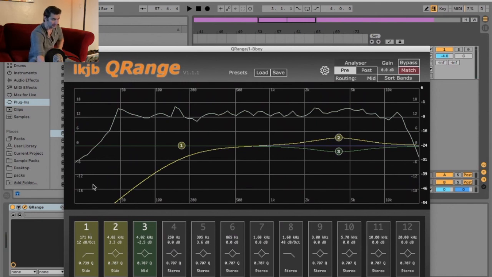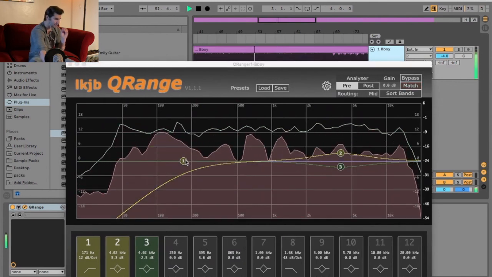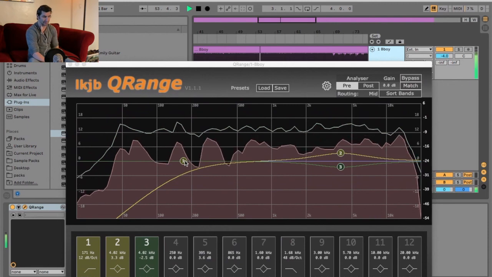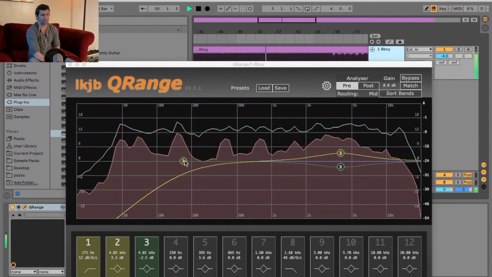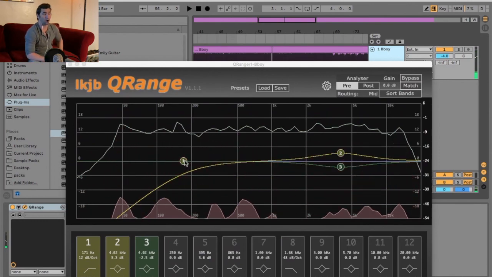The only thing I will say is sometimes there's a slight bit of latency. If I click here, there is sometimes maybe a very, very slight bit of latency, but it's so minimal that if you're EQing, it doesn't really matter. You know? But I'm telling you, for a free EQ, you cannot go wrong with QRange.